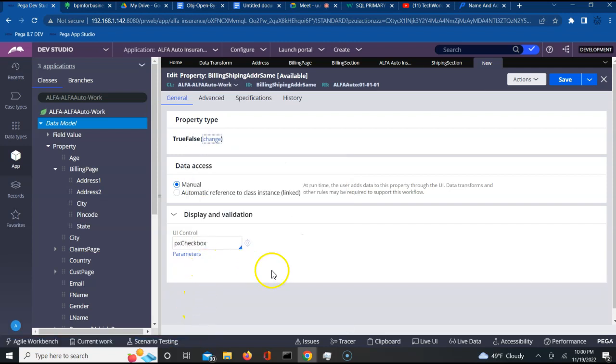True or false. See, as soon as I change it to true or false, the UI control defaulted to checkbox. When you check, it is true. If you don't check, it is false. That's what it means. So I need this property to capture whether the user wants to fill in the address for shipping, or not, if the billing address is already available and is the same. So I have that property also. Yes or no?